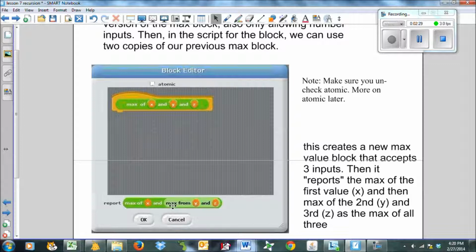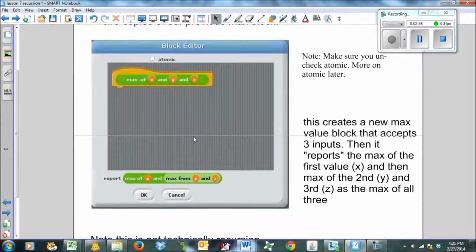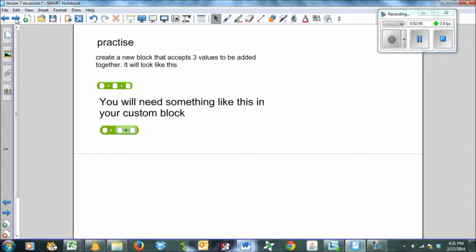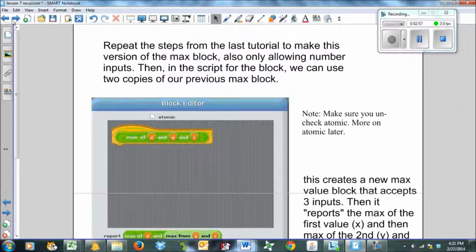So it's going to call another block. Down here, it's going to find the maximum of y and z, and it's going to report that back to the main code. As I was saying before, this is not technically recursion since the 3-value max block does not call itself, but it does illustrate a block calling another block. It's very close to recursion, and it's just really the number of inputs that sort of differs. So kind of in the gray area between recursion and not. Okay, so let's go ahead and show you how to do that.